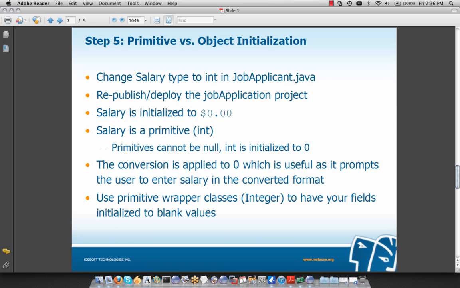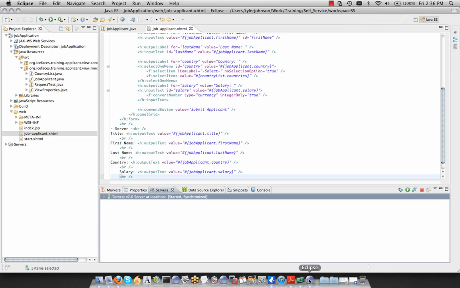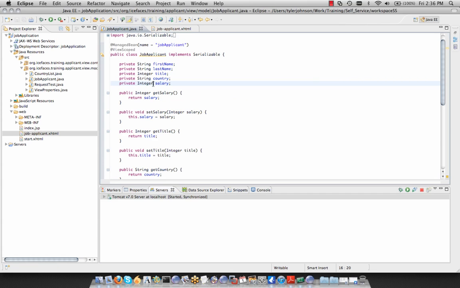So let's go and change the salary to type int in jobapplicant. So back to jobapplicant.java, and salary will no longer be a type Integer, but now an int. And we'll have to modify our getters and setters as well.